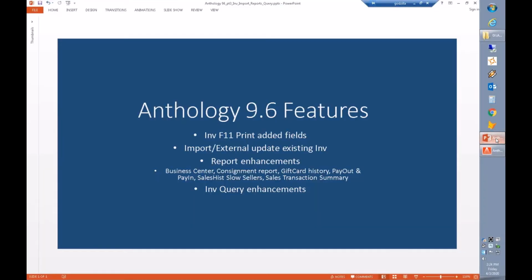In this third video, we're going to go over a real quick list of the topics we'll hit here. There have been some new fields added to the master file inventory, the F11 Print area. There's also a couple of fields that have been added to the query area. The other area we'll go over is a quick review on the import external tool that now allows you to update existing inventory records. It will warn you.